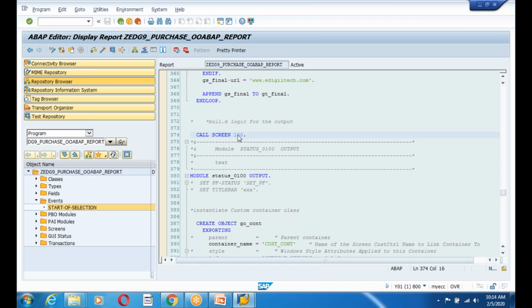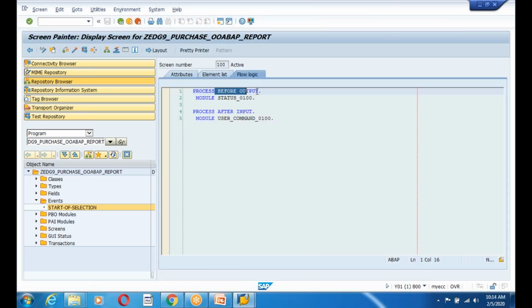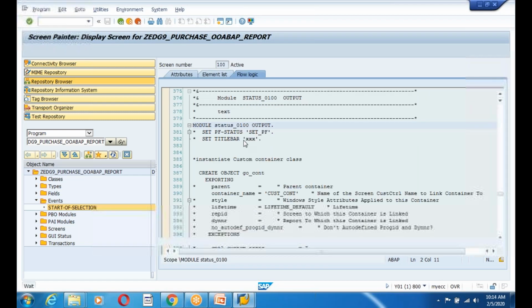I did a call screen. In the call screen, we have two events. One is the PBO and another one is the PAI. If you want to display the data on the screen, we need to use the PBO. In the PBO, I have written a logic.